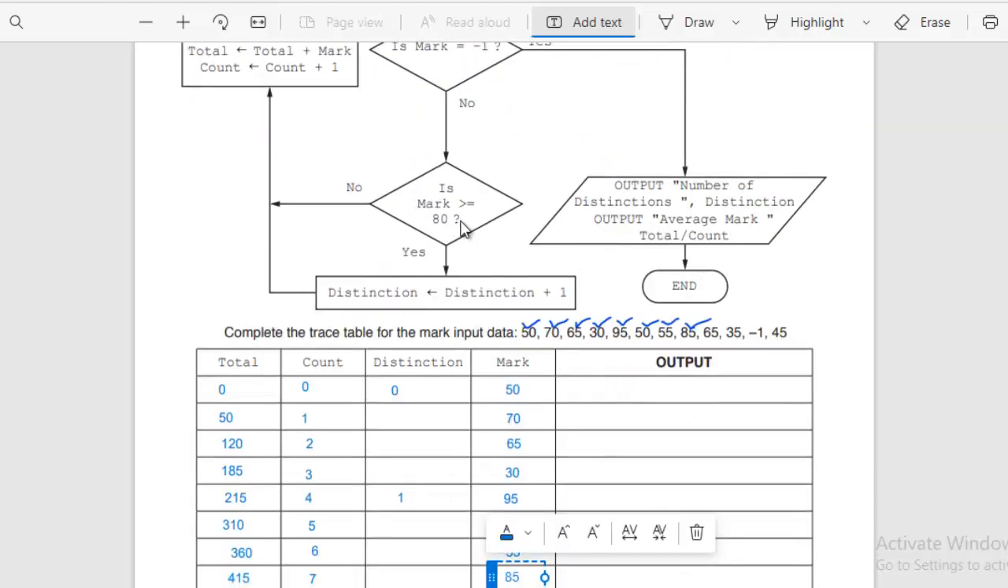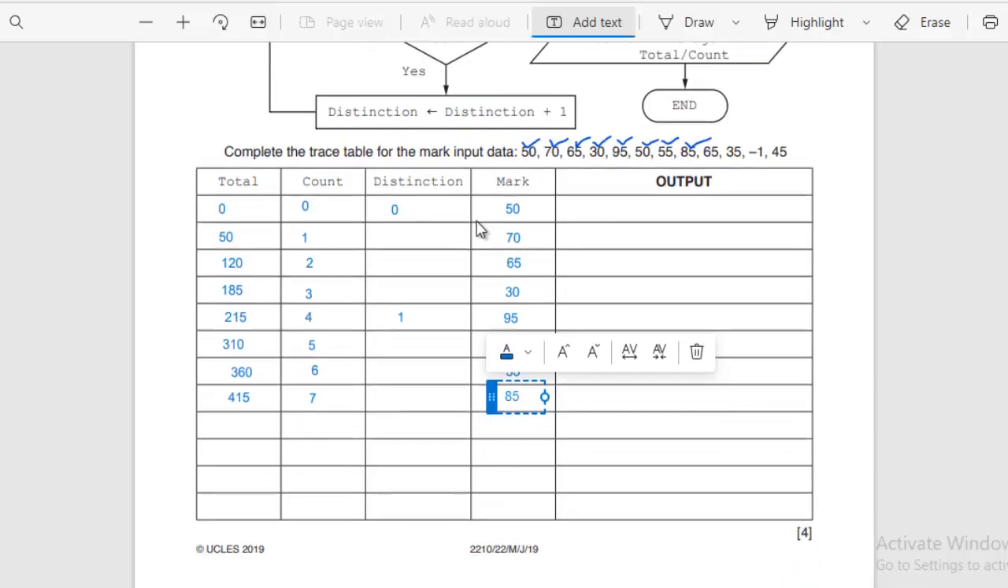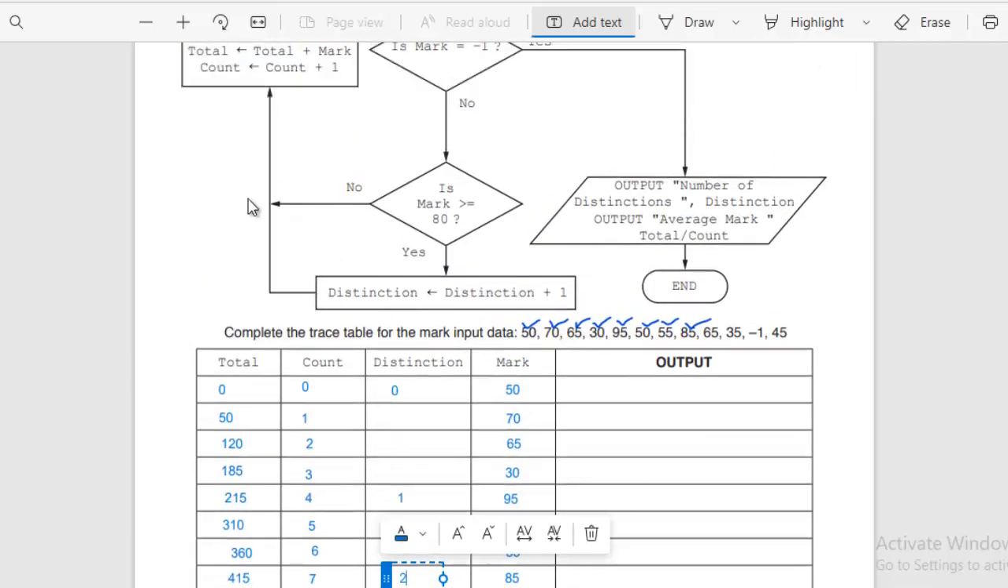Okay, 85 is equal to -1? No. 85 is greater than 80? Yes. Distinction plus 1. Earlier in this distinction column we are having what? 1. So 1 plus 1, 2. So let me update this over here. Done. Okay, now again go here, follow this arrow.